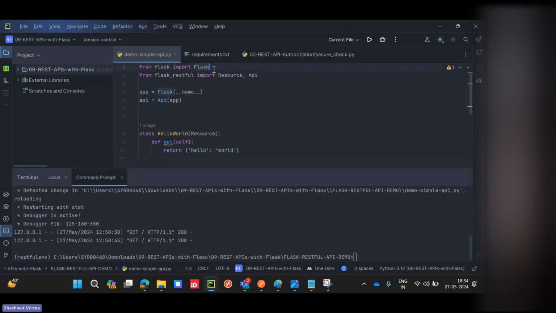To create any REST API in Flask, first Flask should be imported. First line is import. What is the difference between Flask and REST API? Flask is a framework. REST API is a very broad term. So REST API can be created in Java also. Flask is a Python framework.